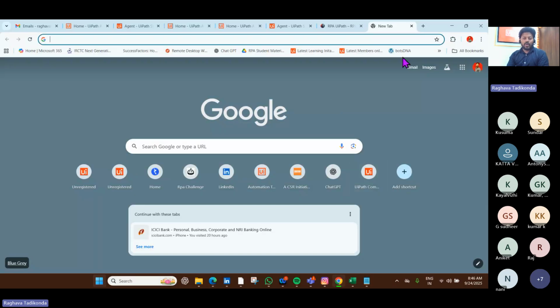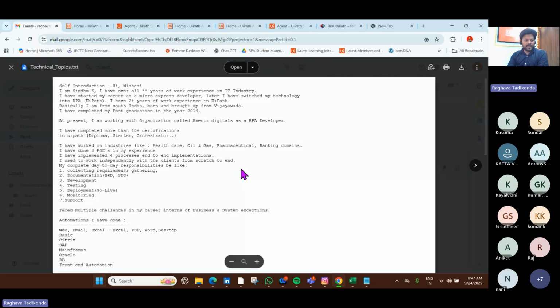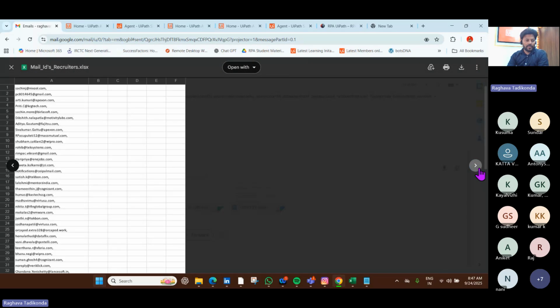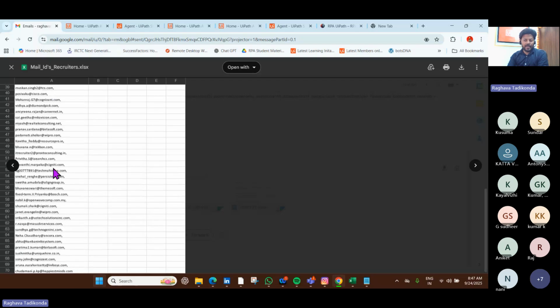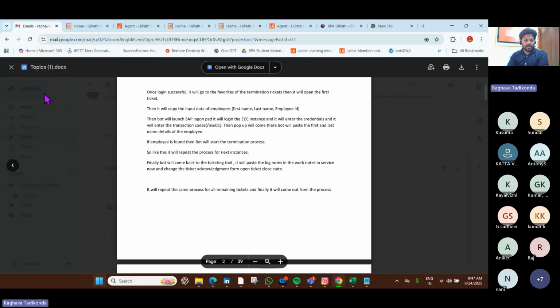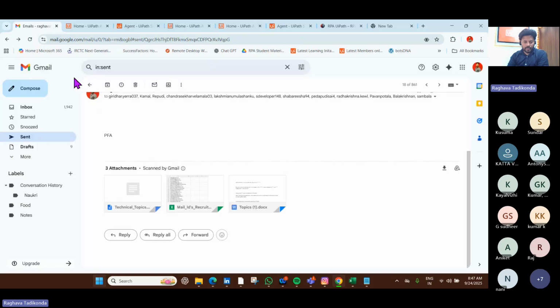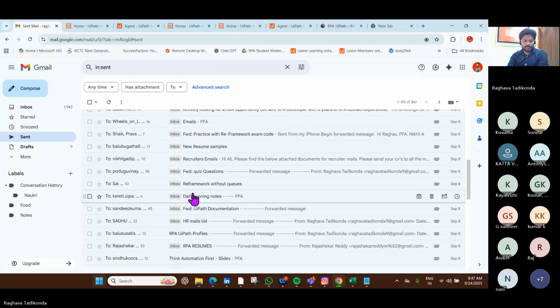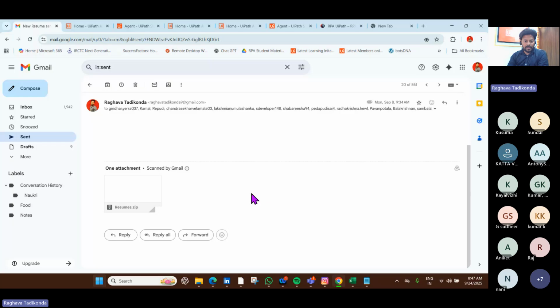So this is the content I'm going to give to all of you. These are the recruiter emails, even some of my students. This is the self introduction template, and these are the different recruiters' email addresses which I have received from multiple students. And resumes also, sample resumes. Okay, there is a zip file here.